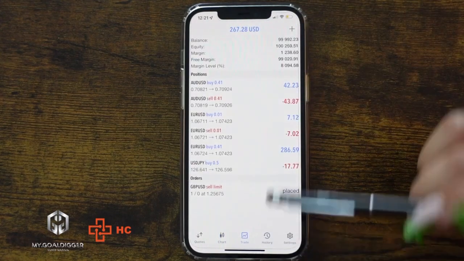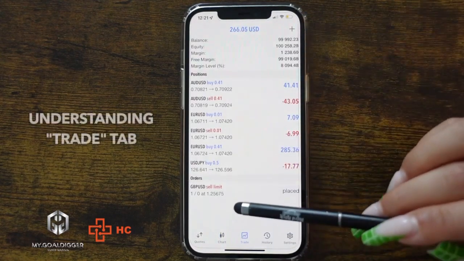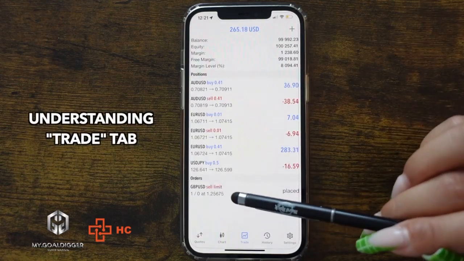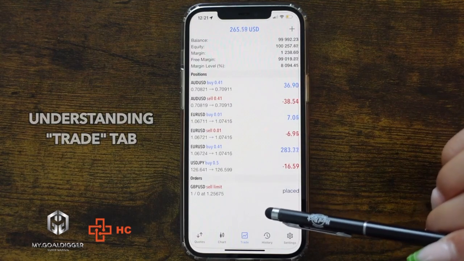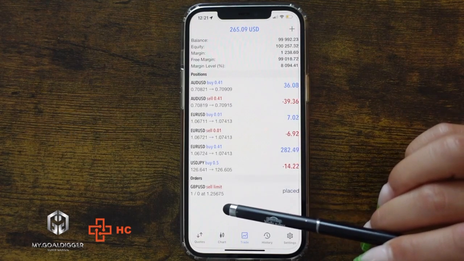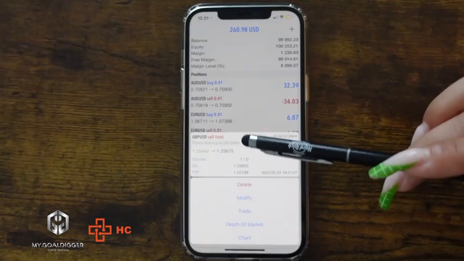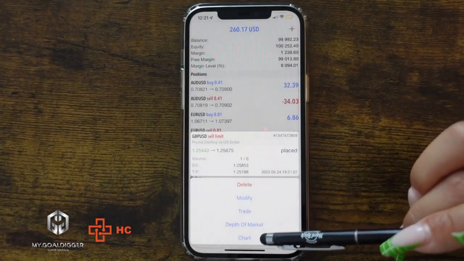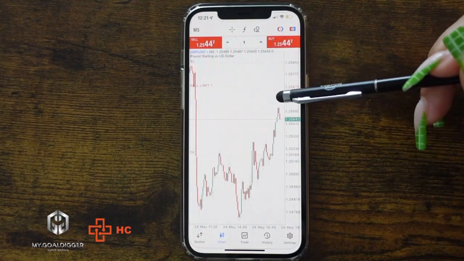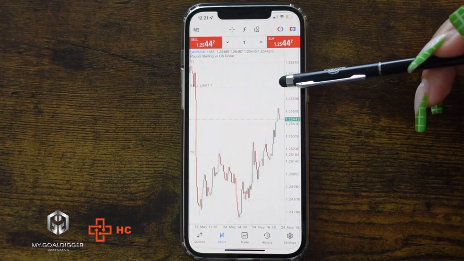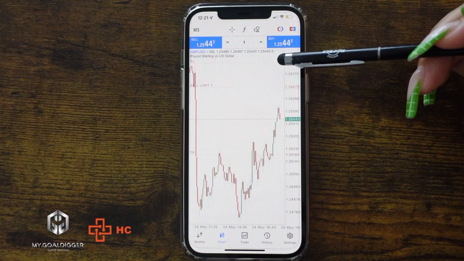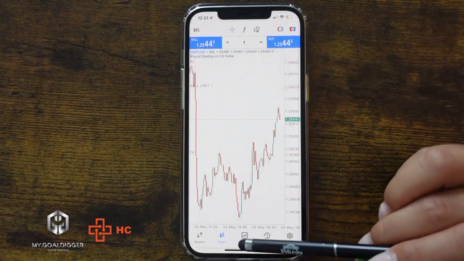So now we're on our trades page, and now you have your orders here, meaning the trade is not in action yet until price hits this specific price that you have placed. So you can go here, open up chart. When price gets here, when and if, then the trade will open and you will have an active trade.